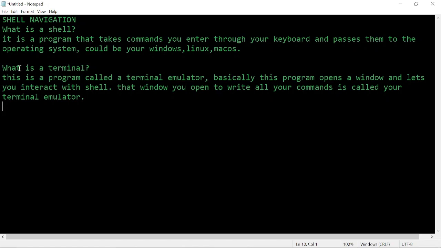Then we go to our next definition. What is a terminal? A terminal is a program called a terminal emulator. Basically, this program opens up a window and lets you interact with the shell. That window you open to write all your commands is called your terminal emulator.